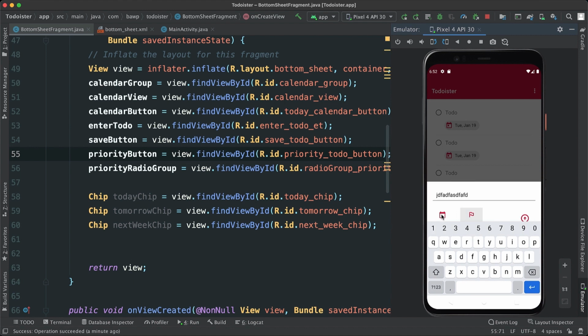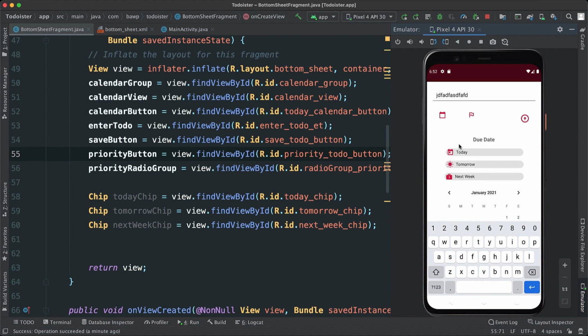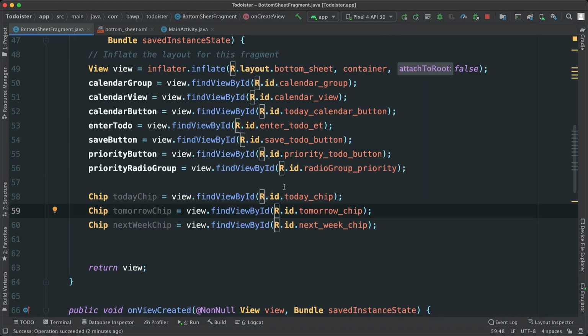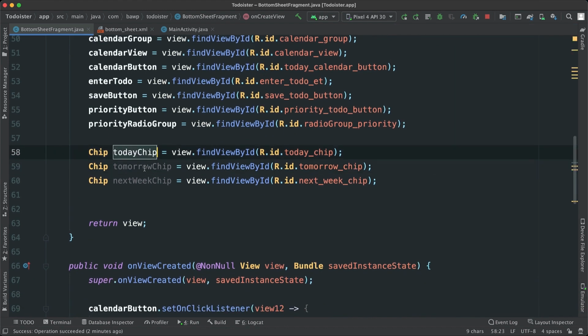And then if you go to calendar, we are going to set up the today, tomorrow, and next week chips. So these will represent dates like today, tomorrow, and next week. These will simplify things and give a user a more direct way to set up today, tomorrow, or next week for the task at hand. Okay, very well. So I'm going to get rid of that. We do have the chips set up here.